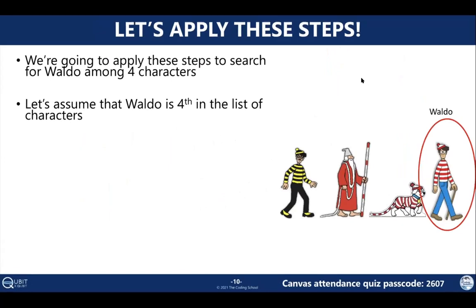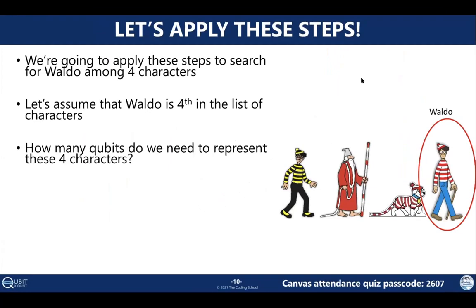So that's what we want to do later with the algorithm. But for now, we're just identifying Waldo. To represent these 4 characters, we'll be using our 4 different 2 qubit states, so 0, 0, our 0, 1, our 1, 0, and our 1, 1, which should be familiar from all the quantum protocols we did.